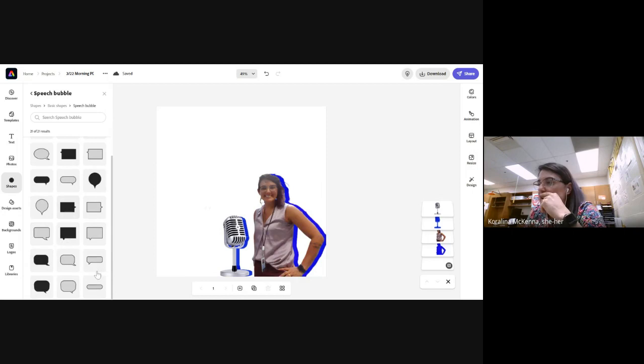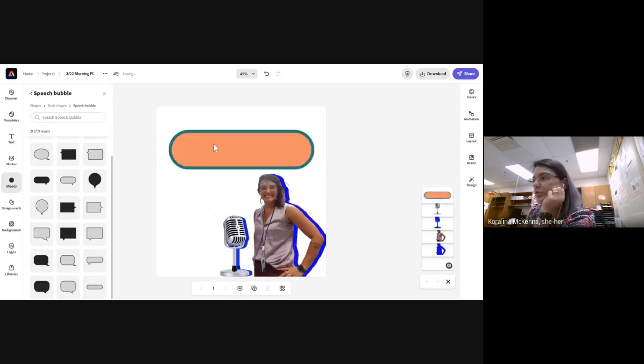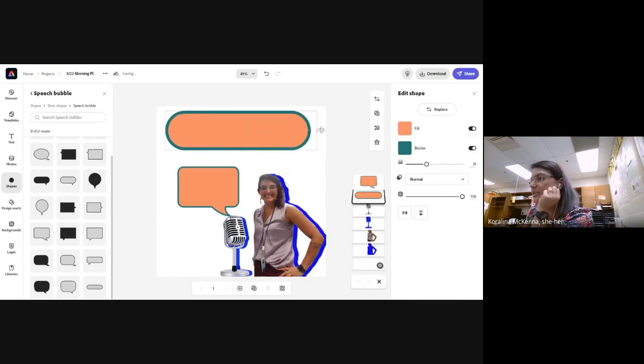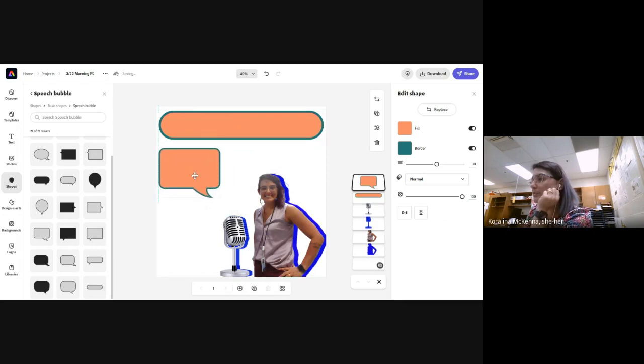Now, in this case, I'm going to use 2 different shapes. I'm going to use this one, and then I'm going to select a speech bubble that I like. And I'm going to put this one up at the top because I'm going to write inside of this one. One thing I learned this quarter was, and then I'm going to have my speech bubble ready to be filled in with what I learned this quarter. Right?